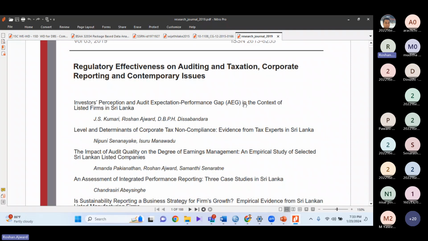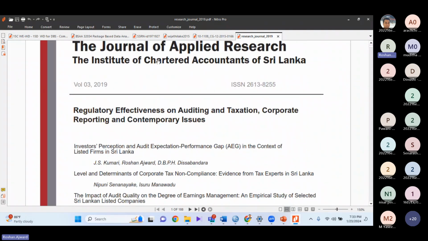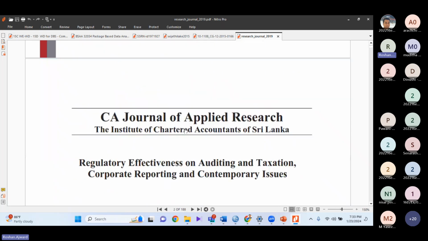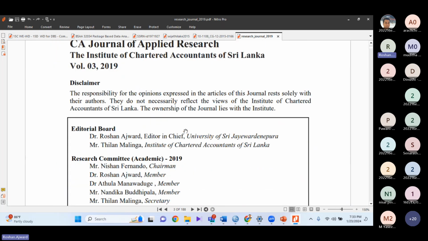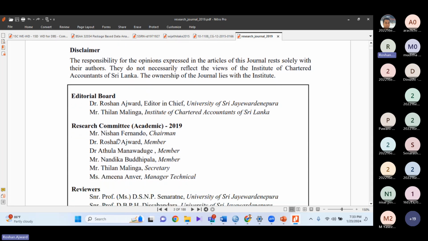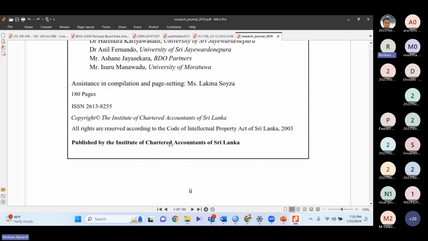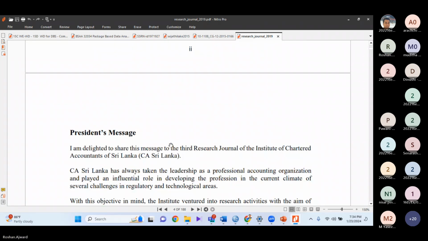In a journal, each year the name of the journal will be the same, but there will be several studies. You can see Investors' Perception. Now, this is one article in volume 3. If you want to go and see that article, it's there. At that time I was a doctor, right now a professor. I'm the editor-in-chief of this journal, Mr. Nishan Fernando is the chairman of this committee, and I'm the alternate chairman. We have several reviewers, and you can see the different articles published.